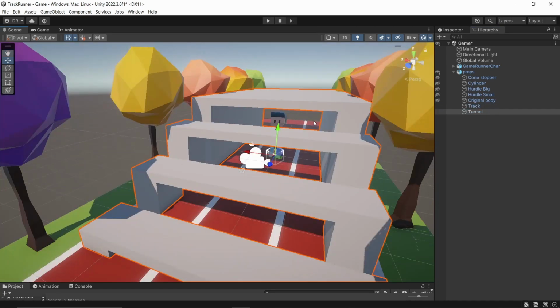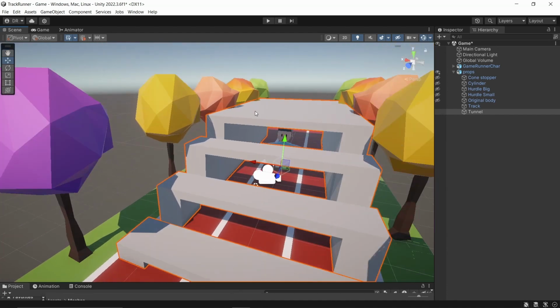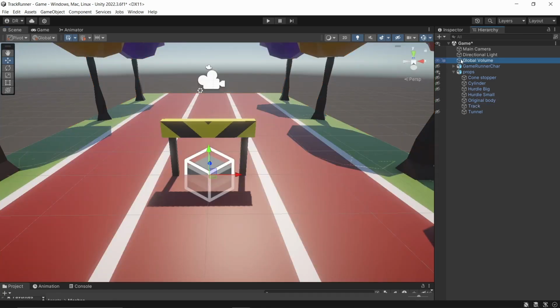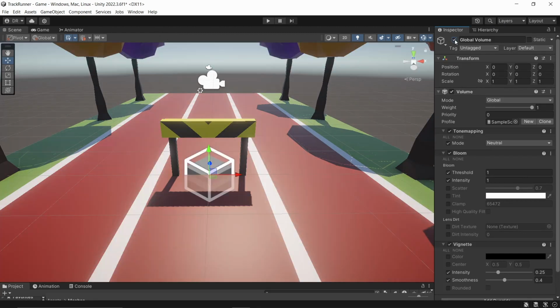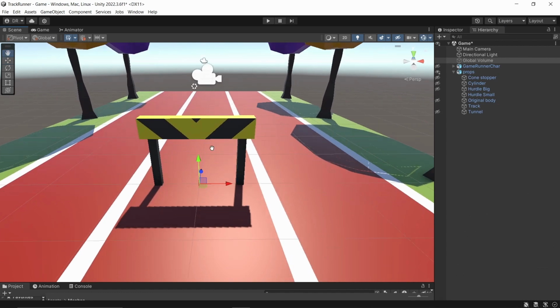This is a failed product. I wanted the character to jump here, and then go at the top. I don't think I will be using this now. So the next model is the small hurdle. Let me just hide the body and show it to you. Does the global volume make any difference? Yes, it does, a little bit. I'm going to turn it off for now. So this is the small hurdle, and it's looking actually nice.